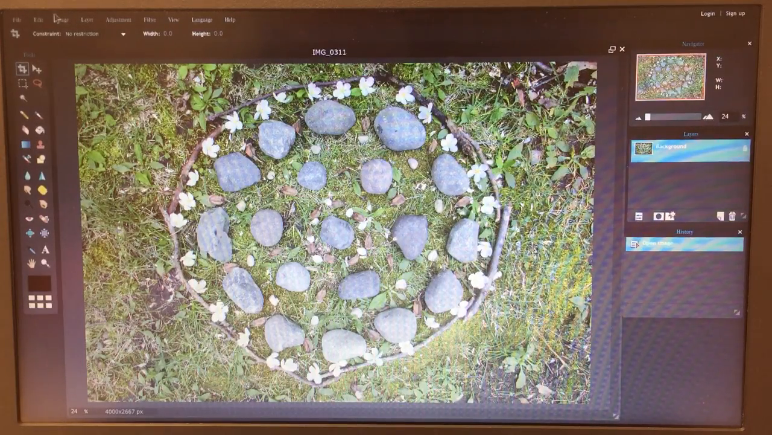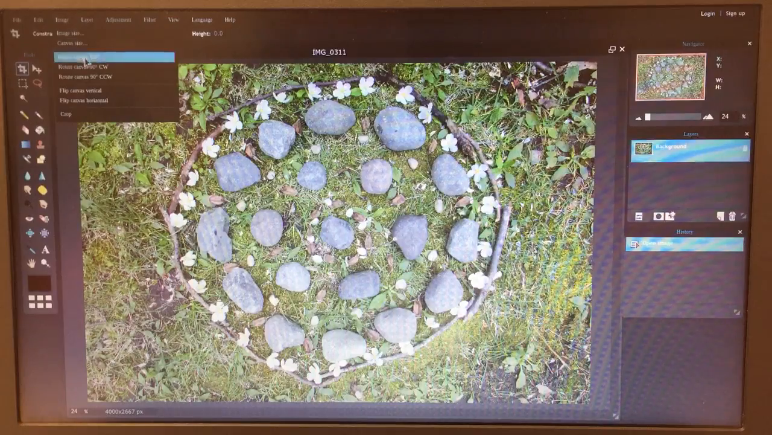The other thing that you will want to know in case your image comes in and it is a different rotation, so maybe it's sideways and it needs to be straight up and down, you can go to Image, Rotate, and rotate your canvas 90 degrees either clockwise or counterclockwise.